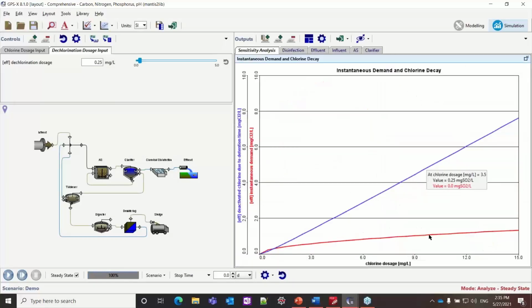This graph here is the instantaneous demand and chlorine decay. As I said, and as can be easily seen now, increasing the chlorine dose raises these, but you can see that the chlorine decay, which is the blue line here, is actually much more sensitive to the chlorine dose than the instantaneous demand is, because the instantaneous demand also has the secondary effluent quality built into it, whereas the chlorine decay is more of a kinetic thing based on retention time.